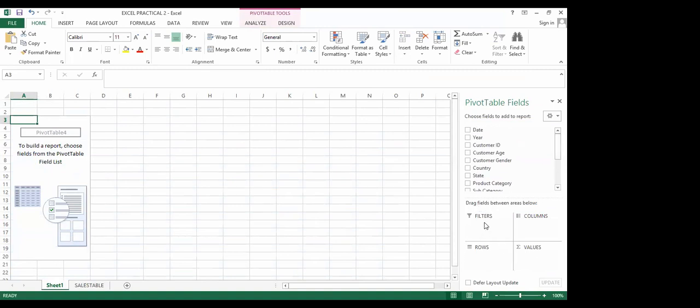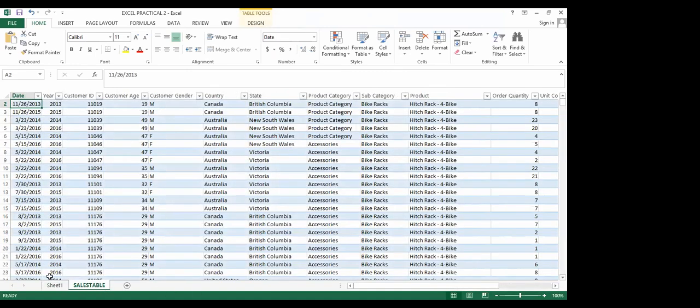And in our feeds, we have filters, we have columns, we have rows, we have values. This place, you can't get something like that. You can't work with that.